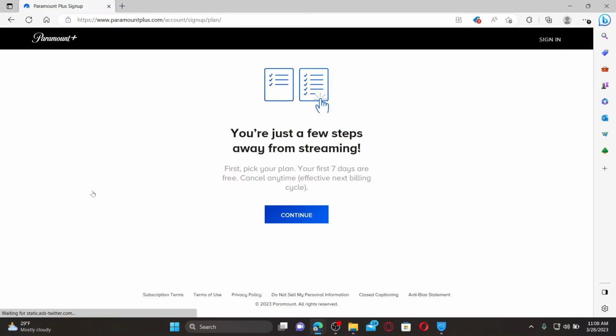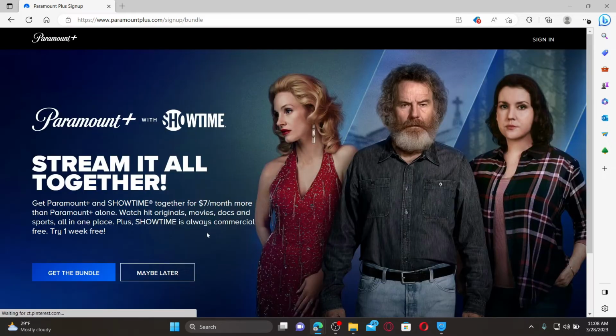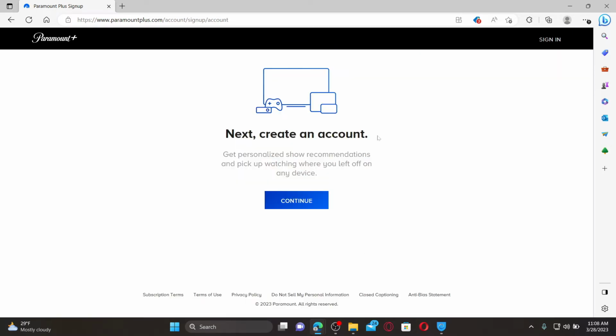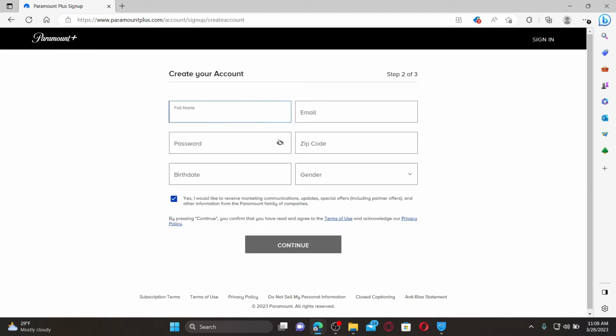This will now take you to the sign up page. Click on the Continue button to pick your plan. Select your monthly or annual plan according to your choice and click on the Select Plan button. Now, you'll get to create a new account. Click the Continue button after selecting your plan and enter your full name on the next page.